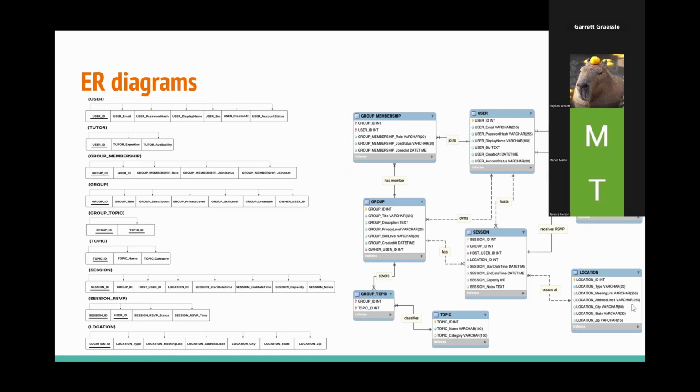Topic and group topic handle the relationship between groups and subjects. Session stores scheduled meetings linked to a location table that supports both online and in person. And session RSVP tracks who's showing up. All 3 join tables use composite primary keys to keep things clean.